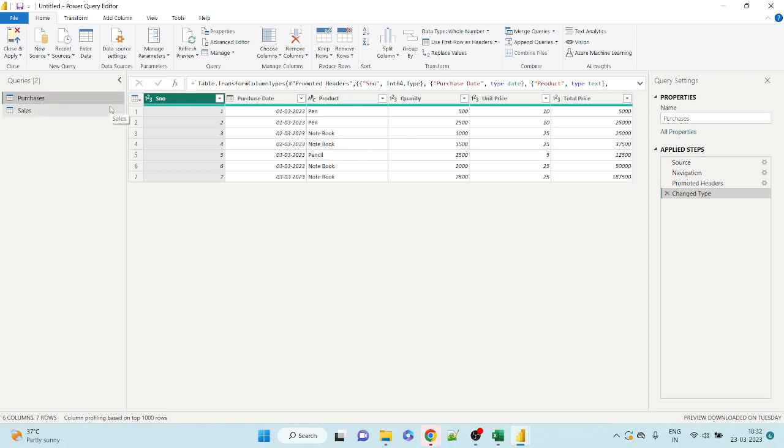Which sheet have I selected right now? Purchases. Now if I select the second sheet, it shows sales-related data. When I select the purchases sheet, it shows purchase-related data, and the right-side properties and applied steps are all related to this particular purchases sheet. Remember that. Power Query Editor queried and extracted data from this imported file. So this is one query from purchases.